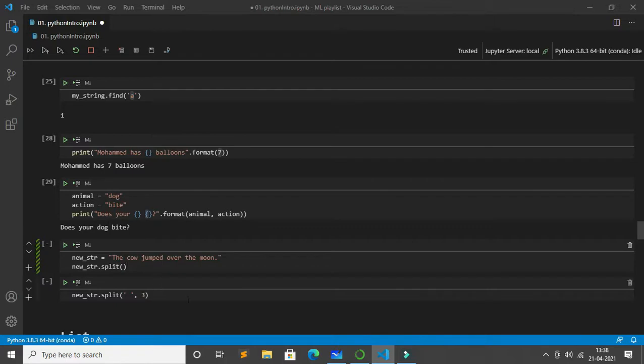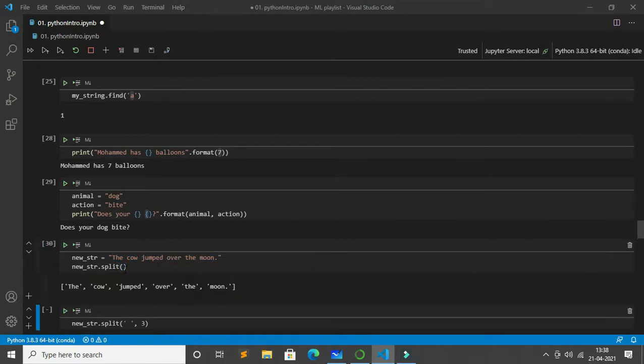So what else can we do? We can split a string using different types of functions. Let me just show you. We are having a new string, that is the cow jumped over the moon, and the new string then gets split with no parameters. Okay, no parameters given, that means it takes spaces by default. The cow jumped over the moon, it is correct.